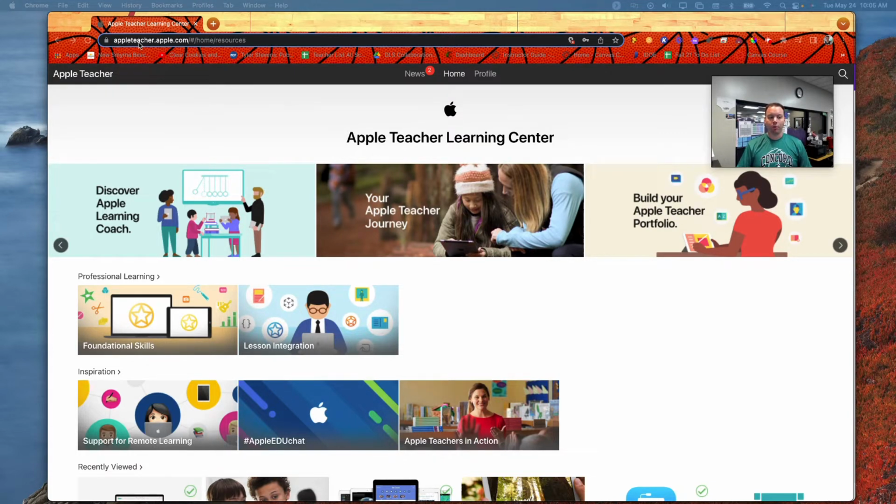or you can go to appleteacher.apple.com. When you first come to it, it will ask you to log in. You will want to do this with your personal email address. Even if you're not an Apple user, an iPhone user, that's okay. It'll help you create an account. You'll want to do this for two reasons.